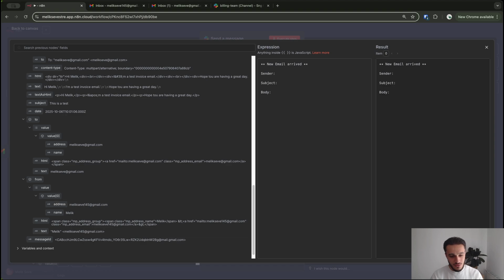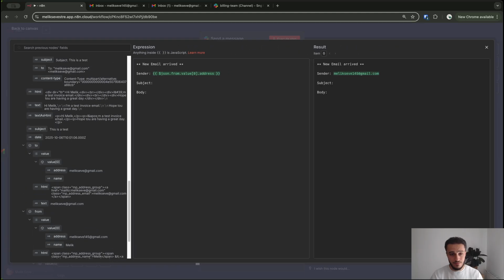So what we are going to do is not, as I said, write melikc145@gmail.com, because it will only retrieve the emails from this email address. So we are going to click on address, keep it, and just drag and drop it in the sender. I'm going to reduce this window. And there we go. You can see that on the input, you have the JSON value.